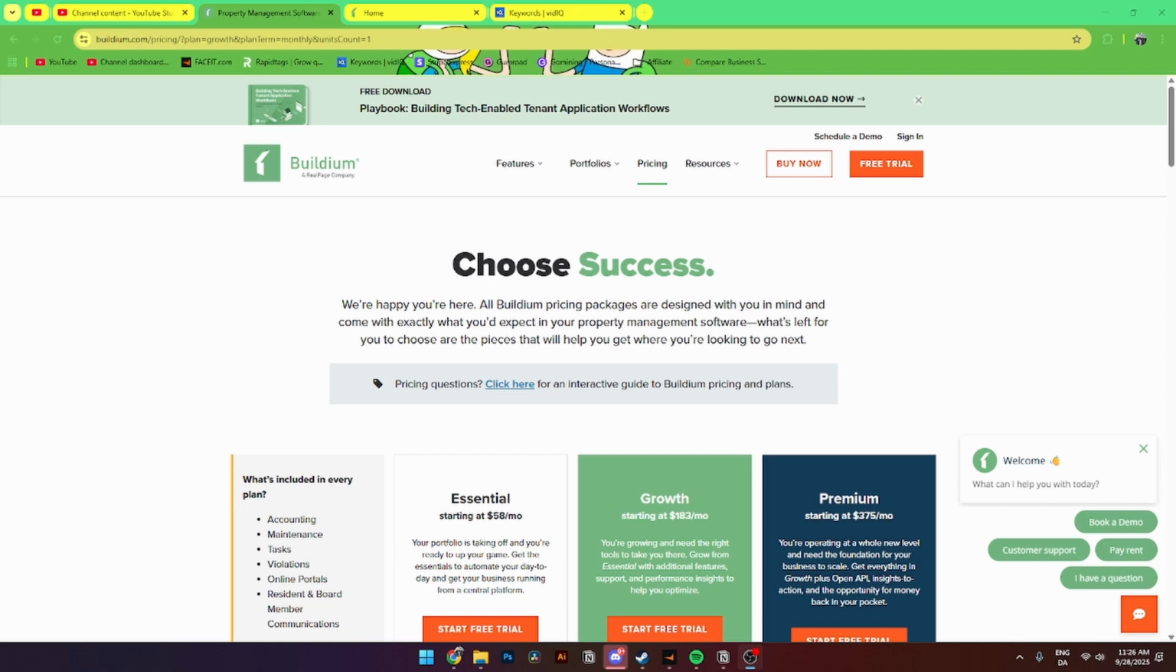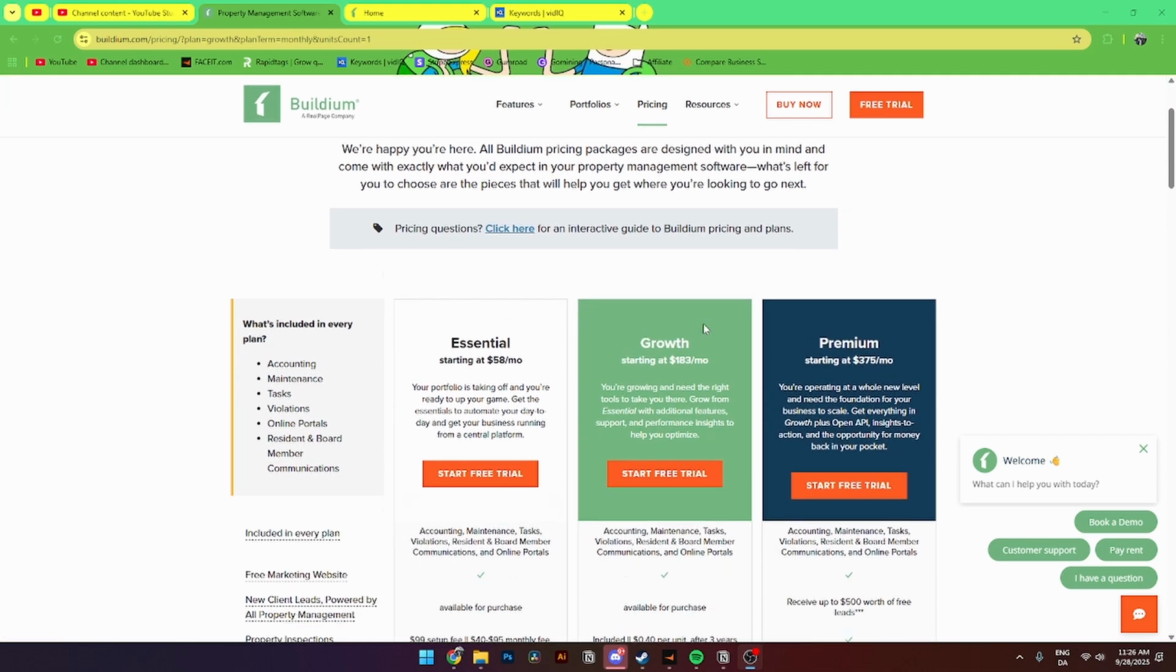So what is Buildium? Buildium is a cloud-based property management software designed to help landlords, property management, and real estate professionals manage rental properties more efficiently. It provides tools for handling tasks like tenant screening, lease tracking, rent collection, accounting, maintenance requests, and communication with residents and property owners. So let's quickly go over to the prices and see the plans.